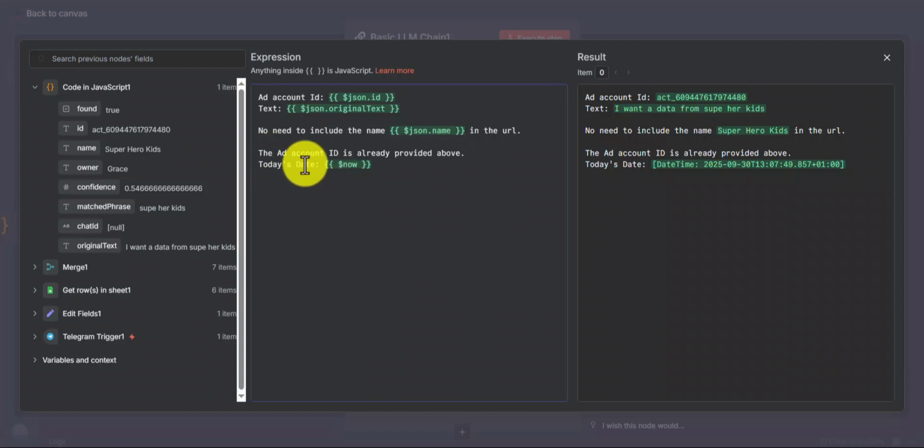Let's say the account ID is already provided above, which is this. Okay. And the text, I want data from superhero kid. So this is what the text says from the Telegram. Okay, we are reading the original text. And this is where we got the original text. As you can see, here's the original text.